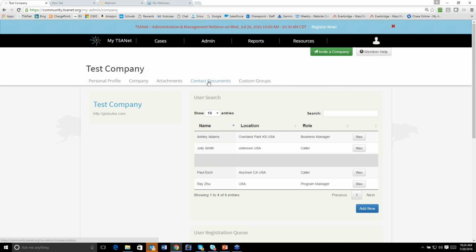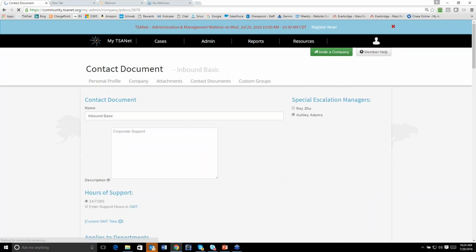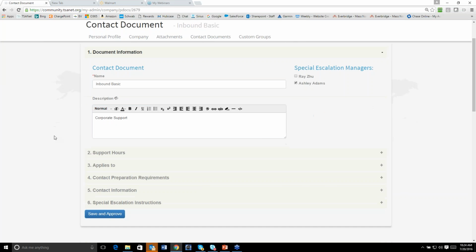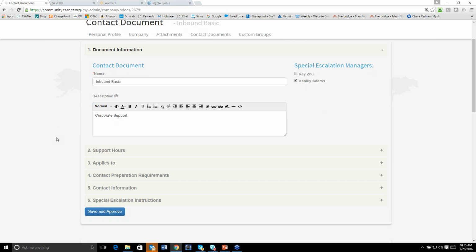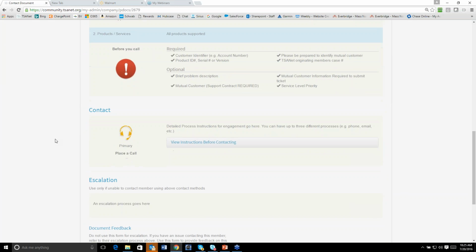Where I really want to concentrate here is on contact documents. If I had multiple contact documents, they're going to come up here, showing me the name of that contact document, which is really an internal thing, and the department that it's associated with. I can come over here, click on edit and review, and you can see that it's going to show me the different sections. If I scroll down here, I see the entire contact document as other members would see it.